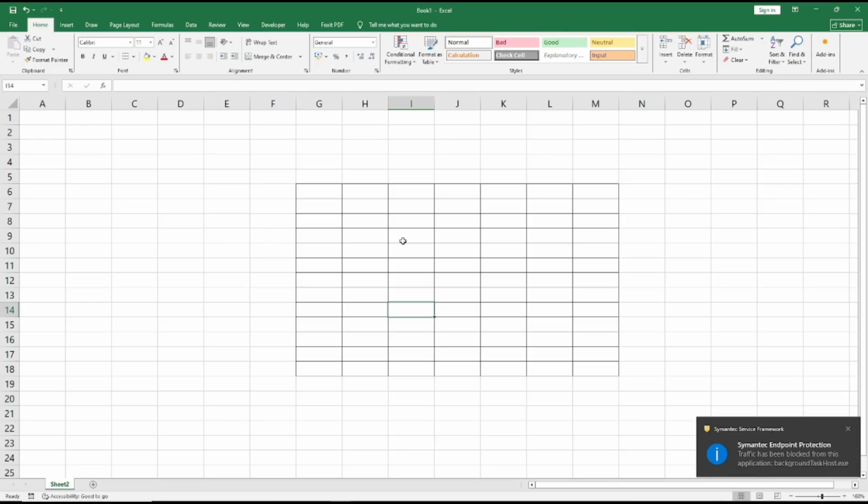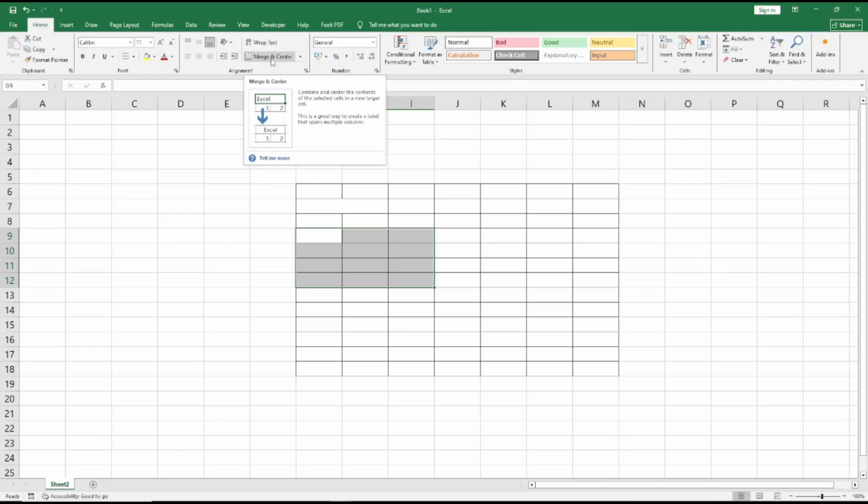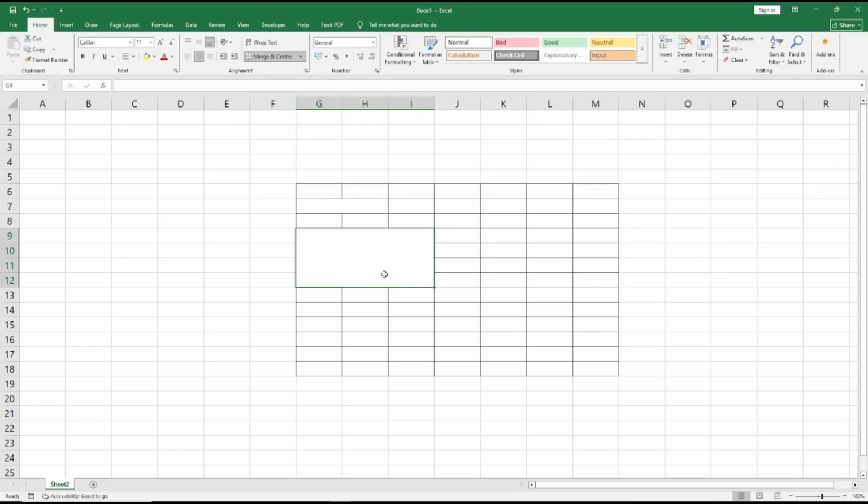And if you want to merge cells, like I will select these two cells, you can go to Alignment in Home and then click Merge and Center. So it will be merged between two cells. I will select again these cells. You can click again to merge the cells.